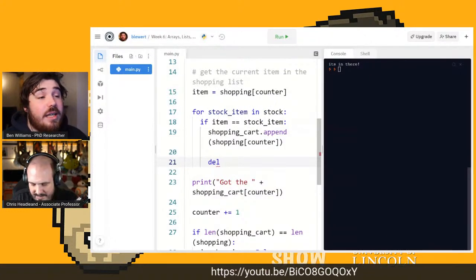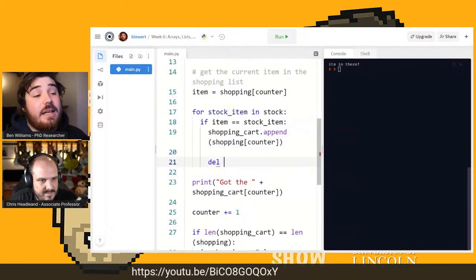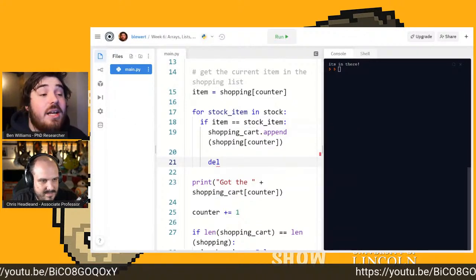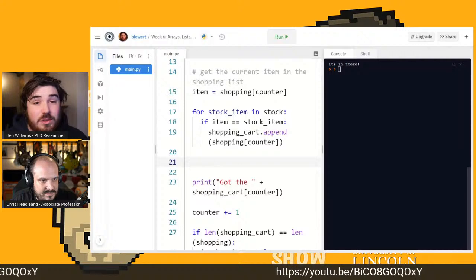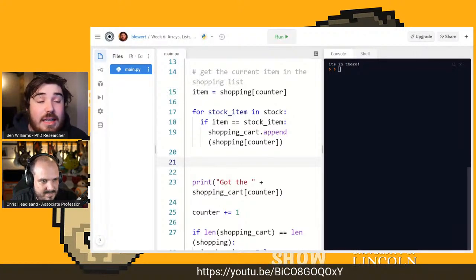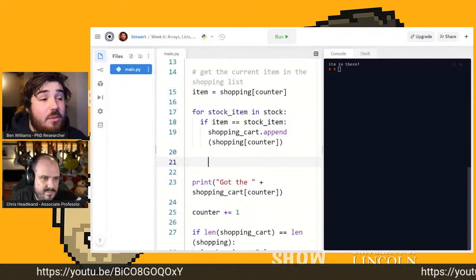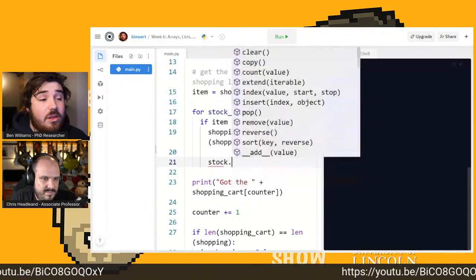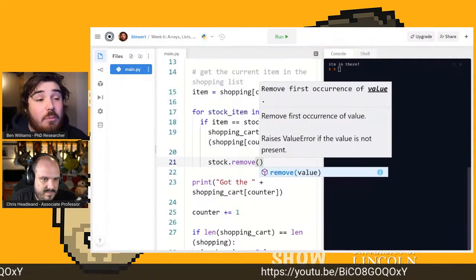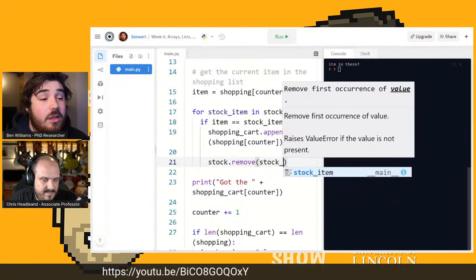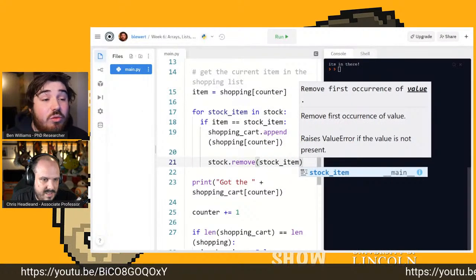So del. The issue we have is del takes an index. We have to put an index in there. But what we want to do is take the value of something like eggs, for example, and delete something with the value eggs. The way we can do that is stock.remove, and we pass in the value of something. So in this case, stock item, and that removes it by value.